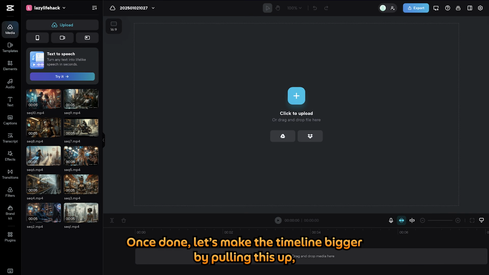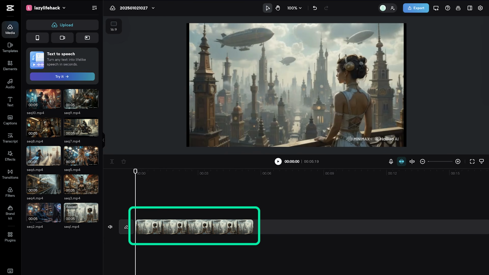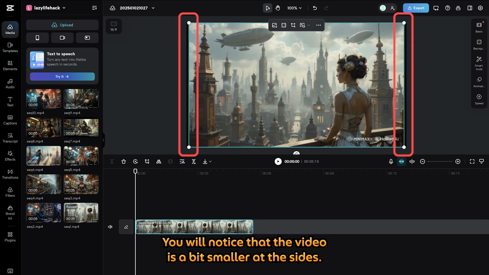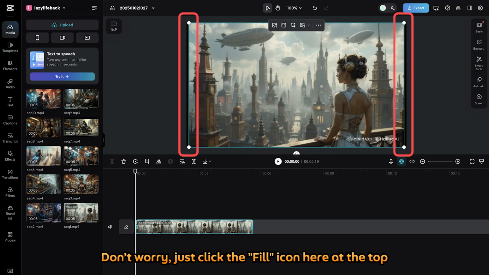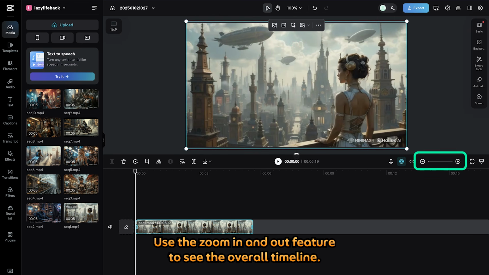Once done, let's make the timeline bigger by pulling this up. Then add the first clip to the timeline. You will notice that the video is a bit smaller at the sides. Don't worry, just click the fill icon at the top and it will scale to fit. Use this zoom in and out feature to see the overall timeline.